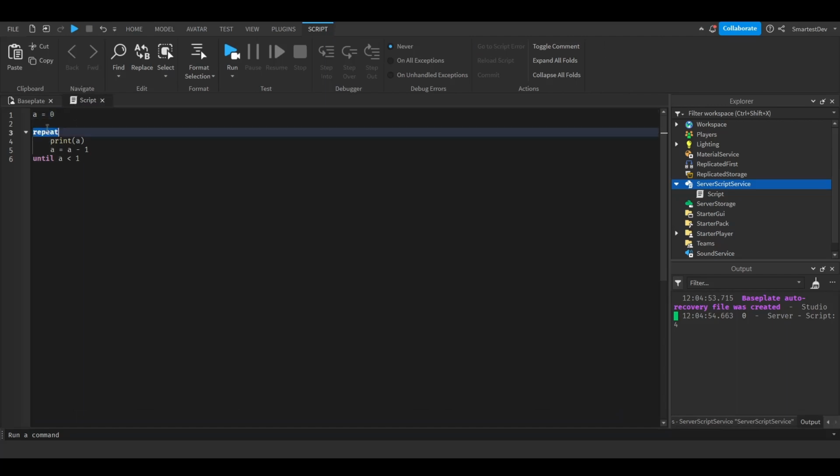The while loop first checks and then runs, but the repeat loop first will run it, then check if it has to run it again.